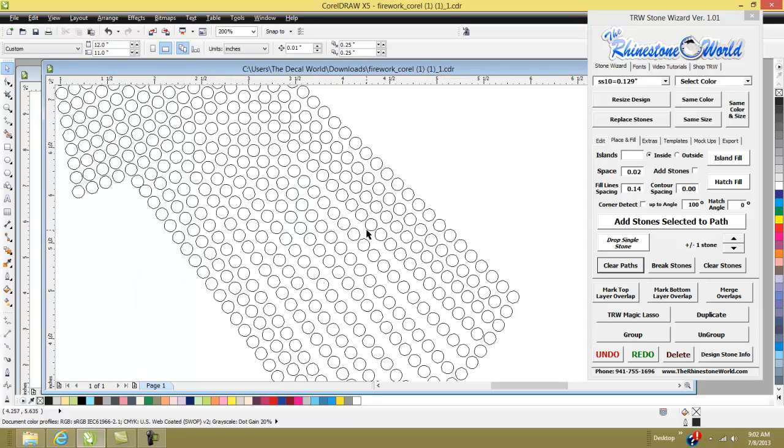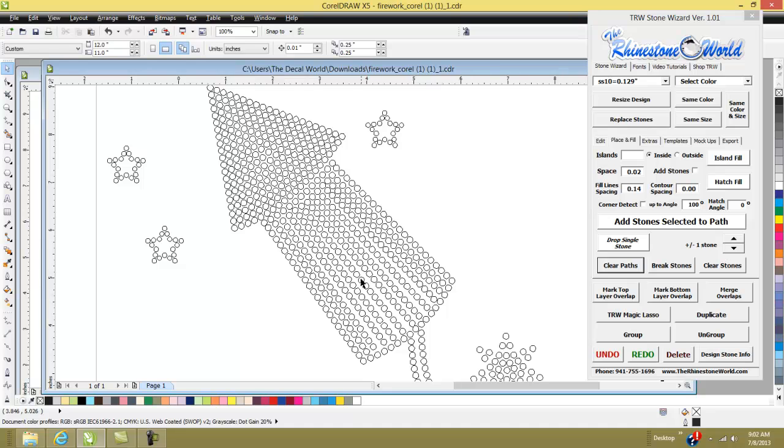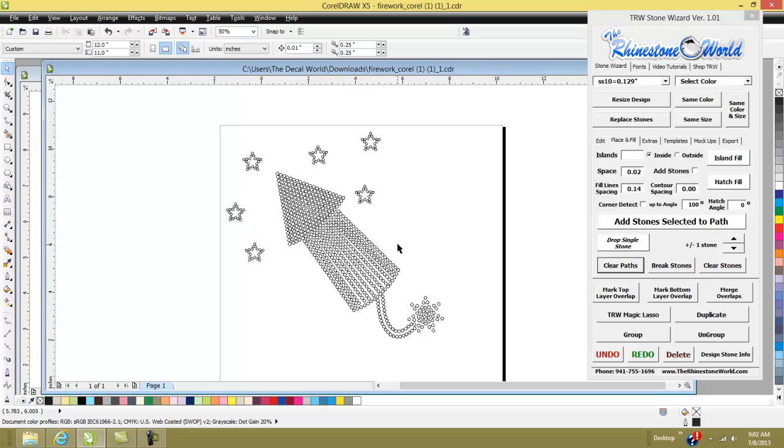So that's for a file that was already created in the TRW Stone Wizard. It was saved as an SVG, then brought in there and had some different grouping problems. Well, we fixed that by just holding the shift.